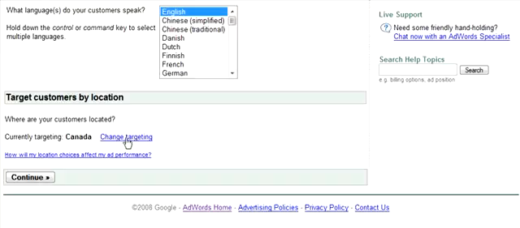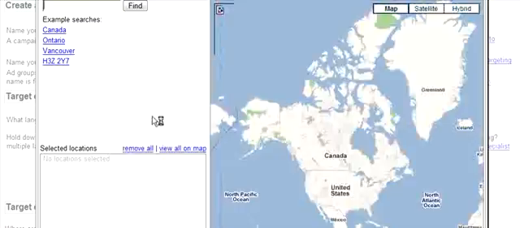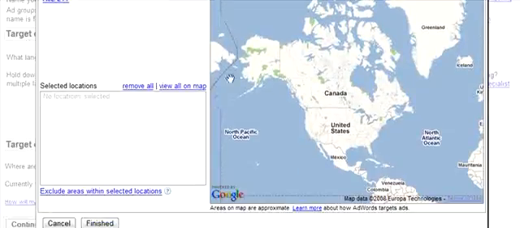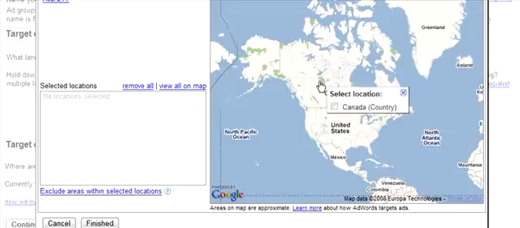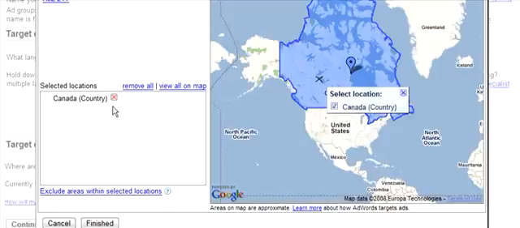And then we need to change where we want to target to. In this case, we're just targeting one country. Now normally I select 4 different countries. I select Canada. So just click on Canada and then click there in the little box, and then it pops up over here on the side.